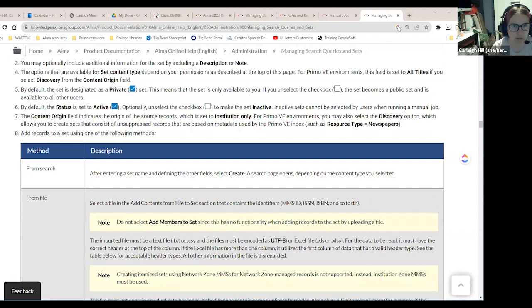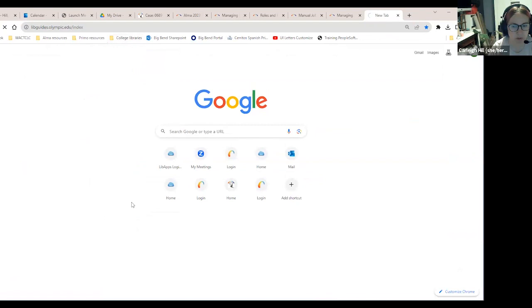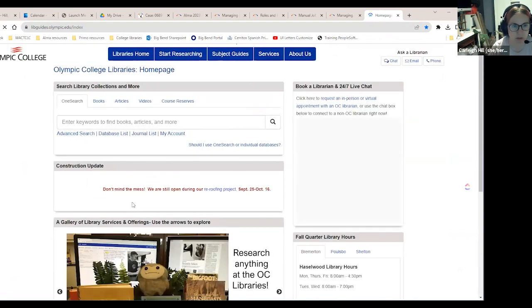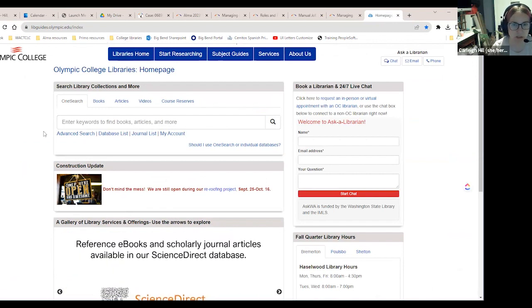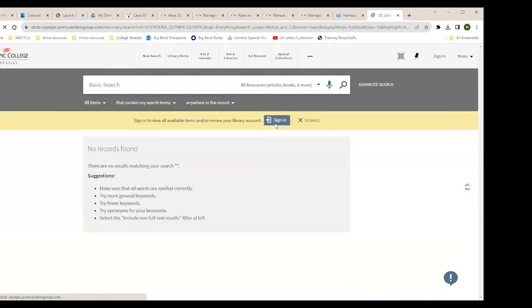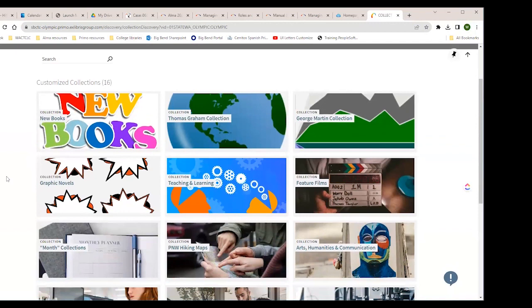Interesting. Because if we go, where are your collections? Just easily click on the go button on the search box there. Yeah, that's how I get to it. It's otherwise buried. And then special collections is what we renamed it at the top, and it's that new books one.